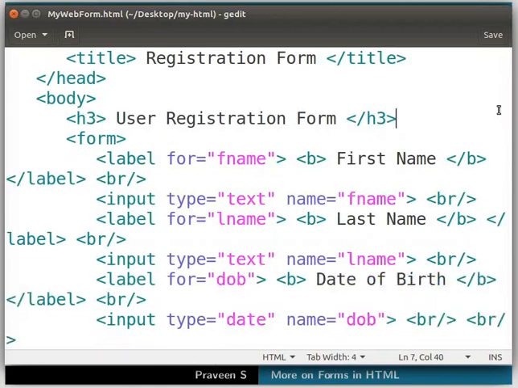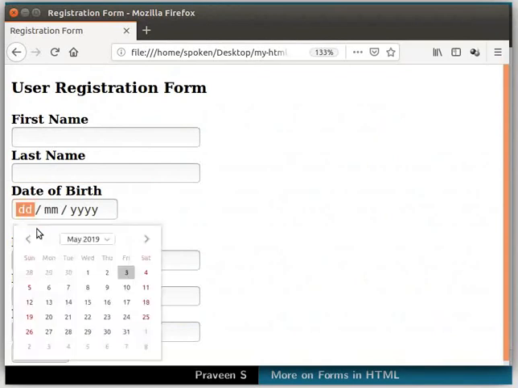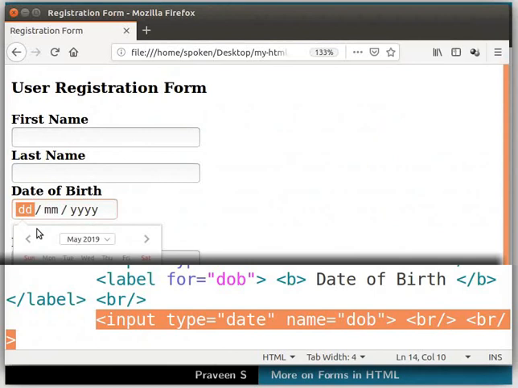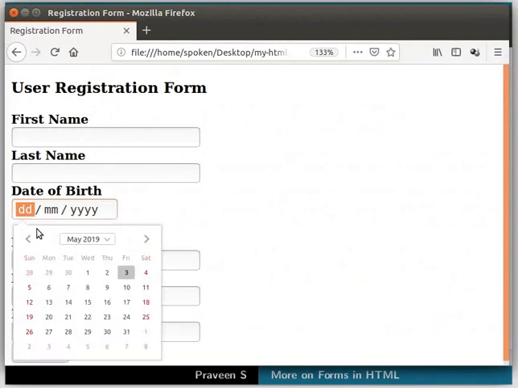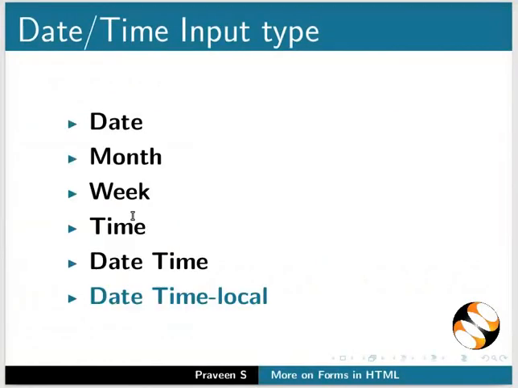Next to the last name, type the code as shown. Here I have used the input type date. Save the file. Open the file mywebform.html in a web browser and observe the output. Here we see a field to select date, month and year. We can either type the values manually or we can use the controls to select the desired date, month and year.